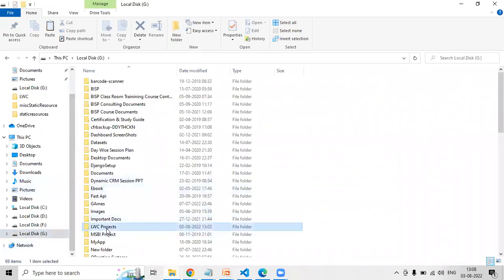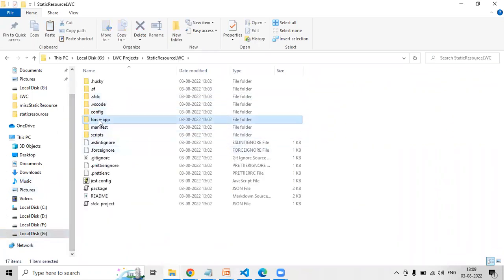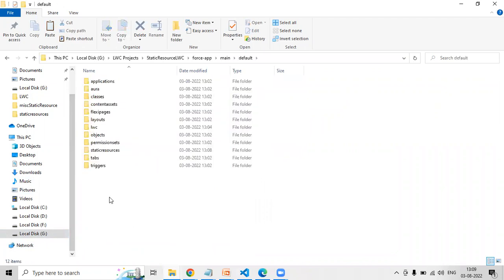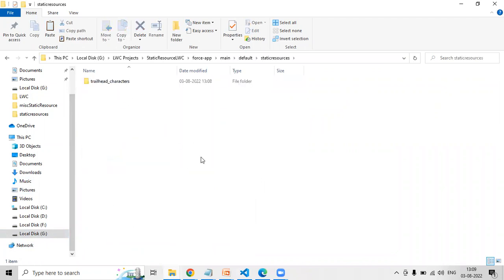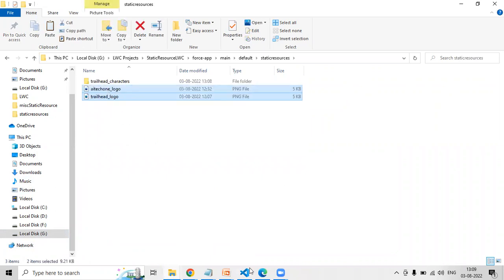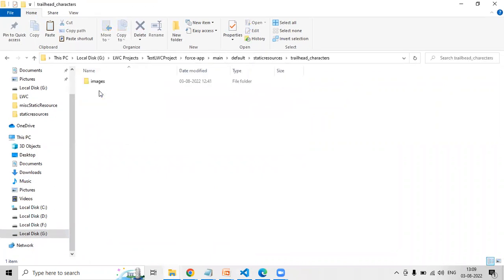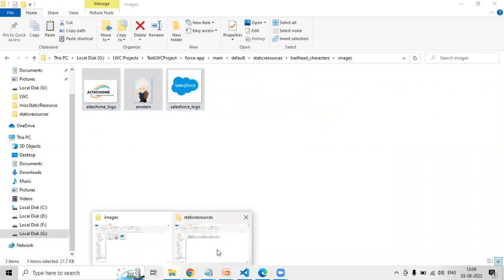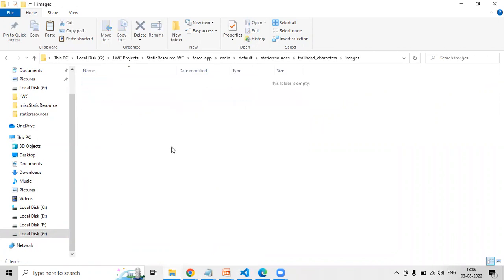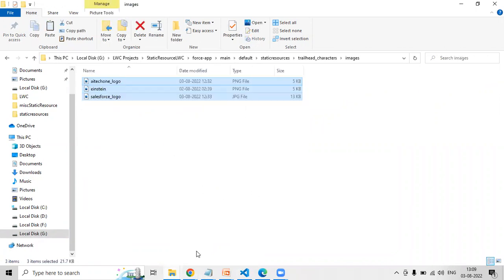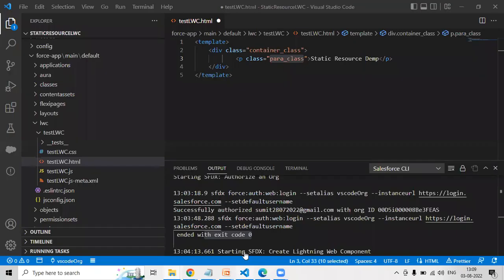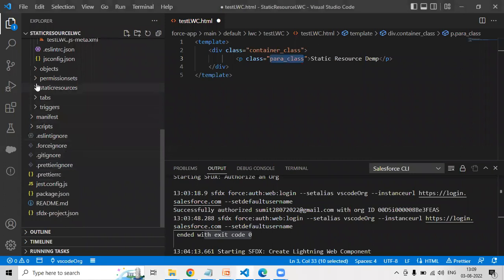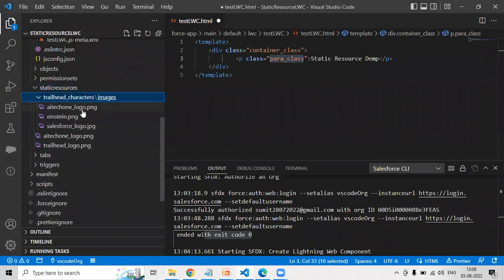Now it's your choice whether you want to download a fresh one, or if you have already downloaded it, you can use that as well. That's perfectly fine. So we just added one here, and the other one is in trailhead characters images. I use the AI Tech 1 logo and the same code. So we are going to save this into trailhead characters and images. The file has been downloaded successfully, and if we go back to the project, you can see in static resources we get the files: trailhead characters images, logo.png, einstein.png, Salesforce logo png, AI Tech 1 logo png, and a trailhead logo.